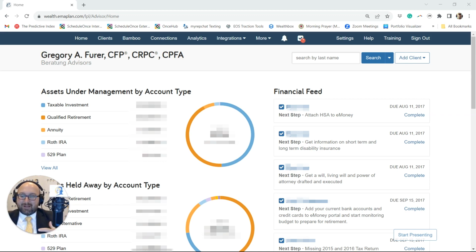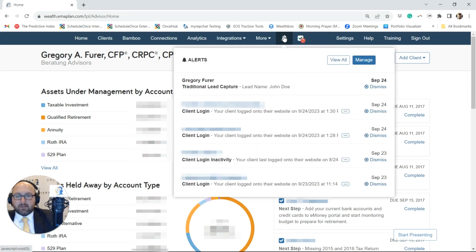However, what ends up happening is you get to see across everyone's eMoneys, and what ended up happening is the alerts were not being used properly. So I decided to do an eMoney tip of the week in case you run into this. What I'm talking about is this little bell up here with these alerts.